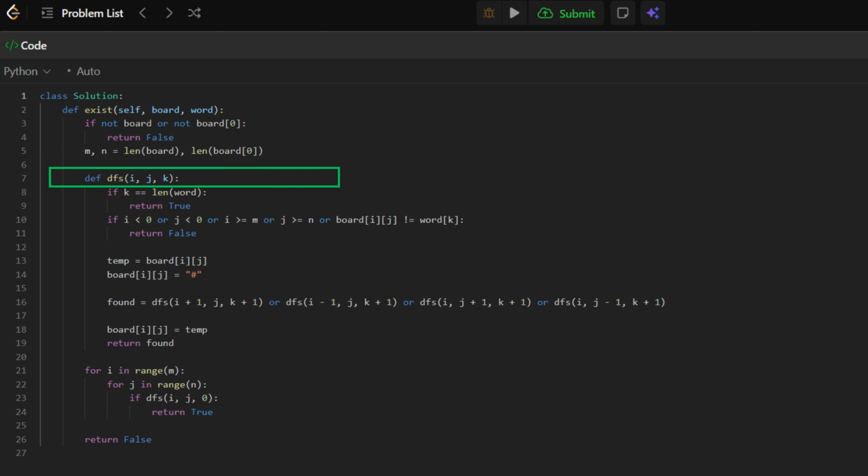Now we define a helper function DFS, short for depth first search. I and j are our current row and column on the board. K is the index of the character we're currently trying to match in the word. This checks if we've already matched all the characters in the word. If K has reached the word's length, that means we've successfully traced the entire word on the board. In that case, we return true to signal success.